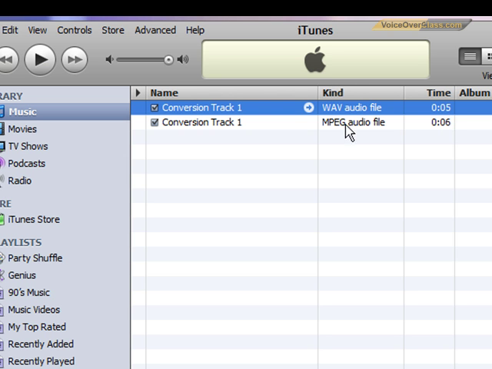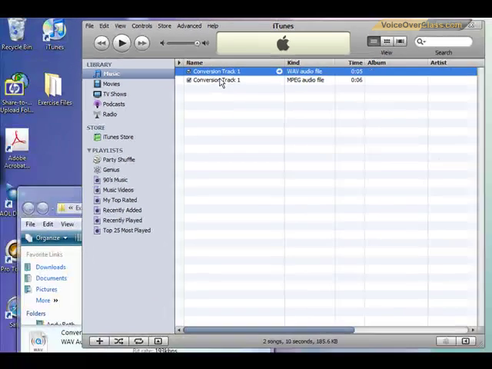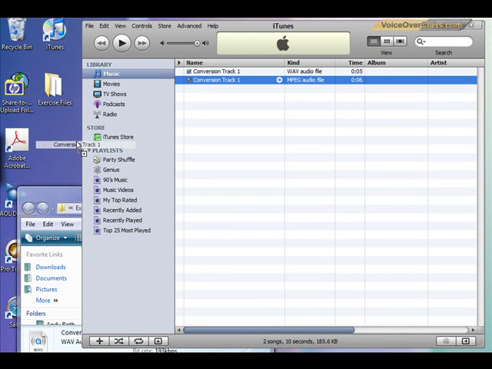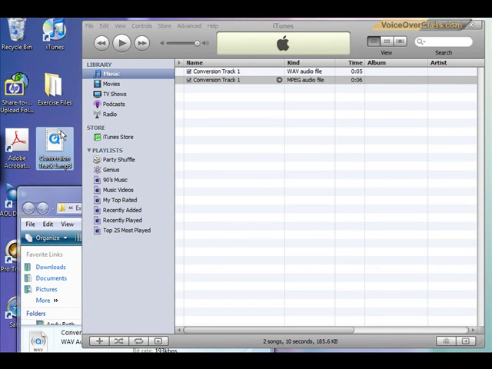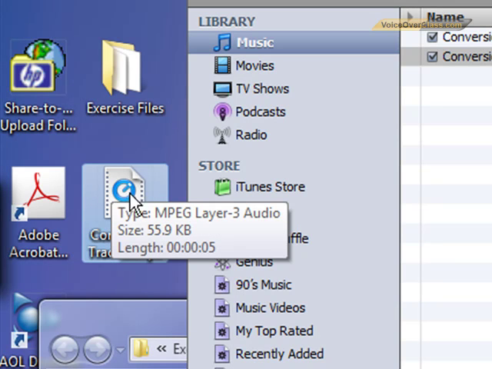We're going to work with the MP3 file. Click on the name of the track. We're going to drag it out to the desktop. And there you have it. A fully independent MP3 file ready to be attached to an email and sent off.